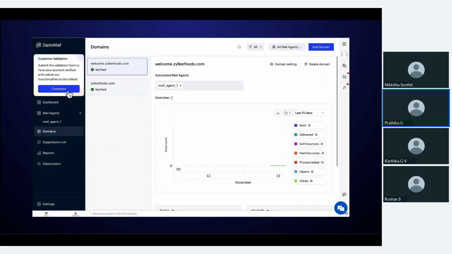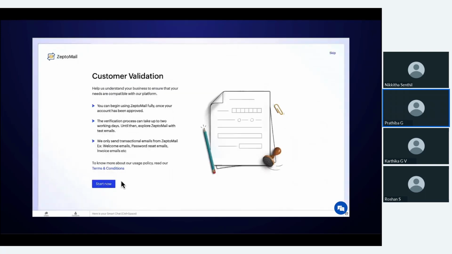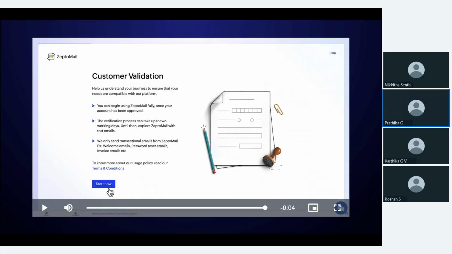And the final step is the customer validation form. So I'll tell you what this form is all about. Now, all the accounts that are added to ZeptoMail will undergo a review process. This is done to ensure that the accounts added here with us align with our usage policy. Now, we do this by giving you a questionnaire. So this questionnaire is what you'll find in the customer validation form. And we'll go through the details that you fill out. And based on that, we will complete your account review process.